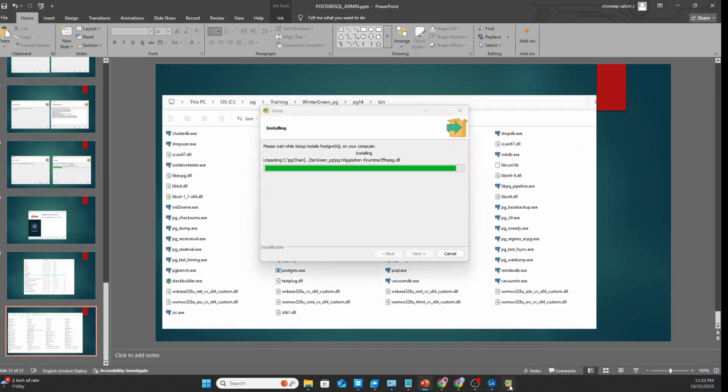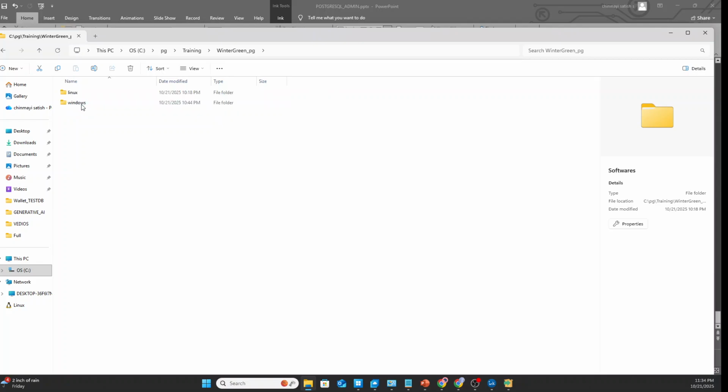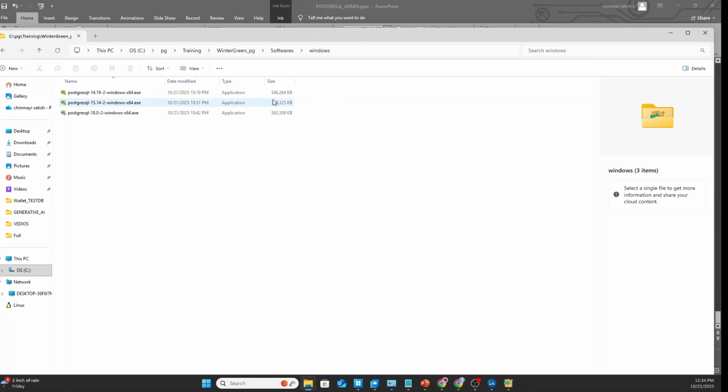Let's go back and see the status of the installation. As I said, it will take around 5 to 10 minutes, not more than that. We are about to finish the installation. Let's wait for it. One more thing to mention: the software on Windows is not more than 300 MB. Postgres 18 is around 360 MB, and 14 and 15 are around 350 MB.